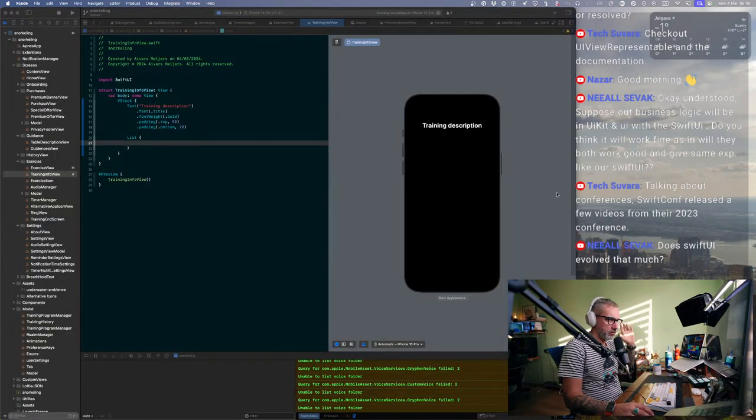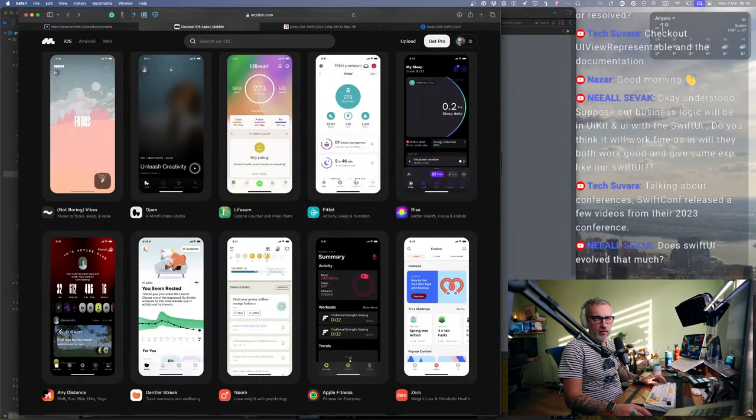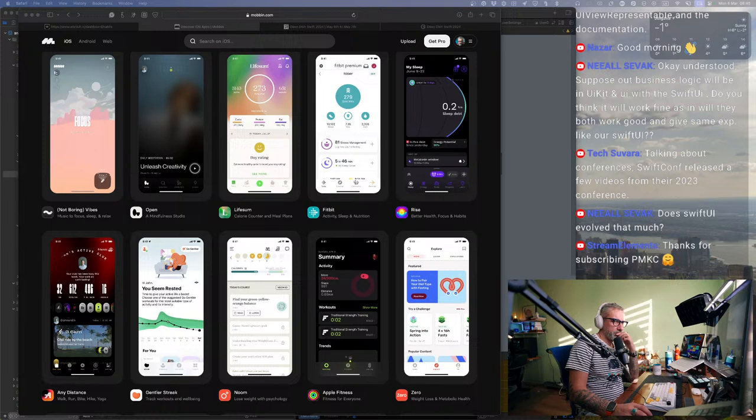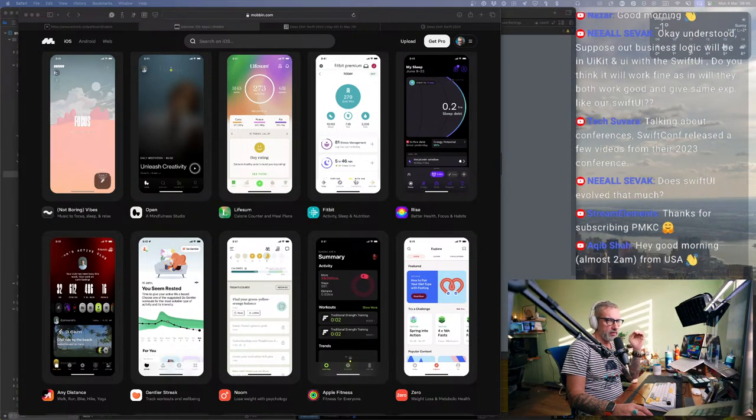Okay, let's go with something like that. I suppose business logic will be UIKit with SwiftUI. So, Neil, yeah, UIKit with SwiftUI views will work, but the question is, why do you need to mix both? Let's say if you are just starting a new project today, start with SwiftUI.